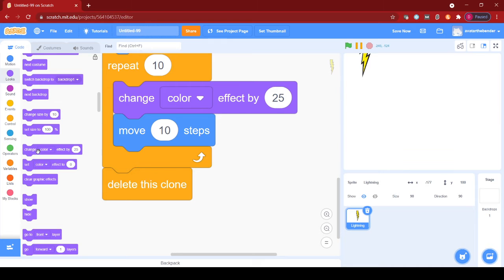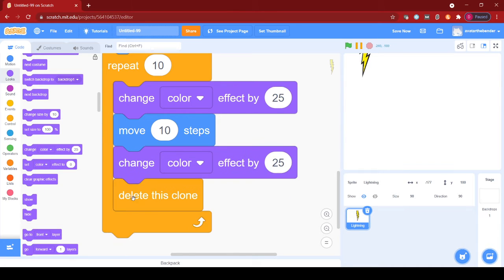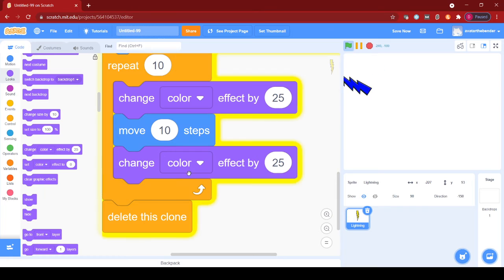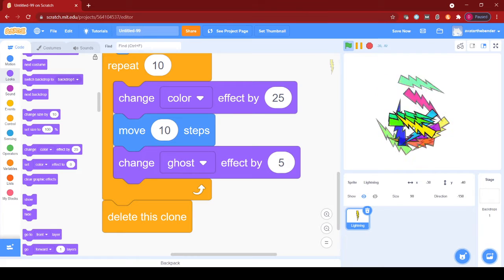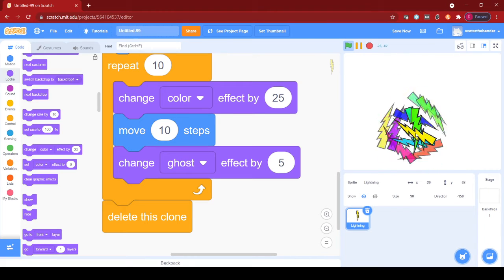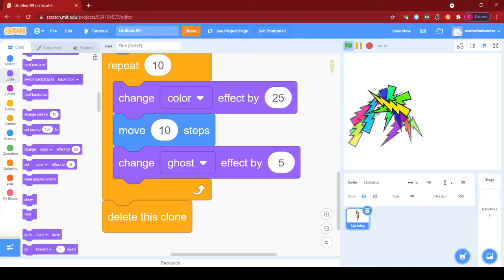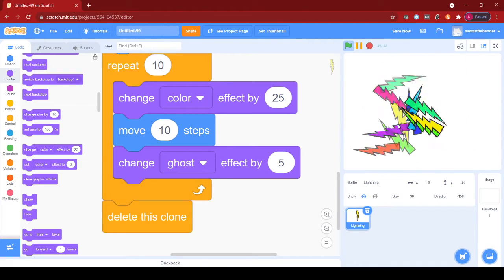Now, let's also make this become smaller and smaller. You can just put a change ghost effect by 5. Now, if I try this, see that my clones are fading away. Cool.